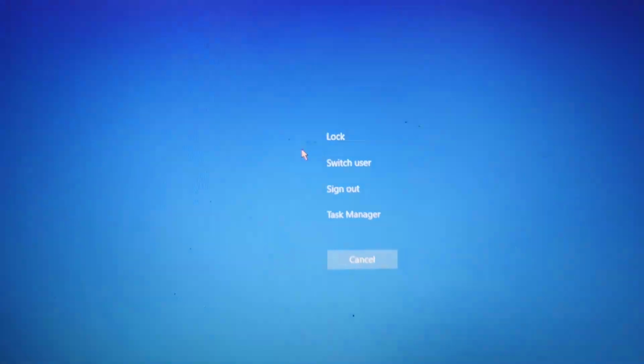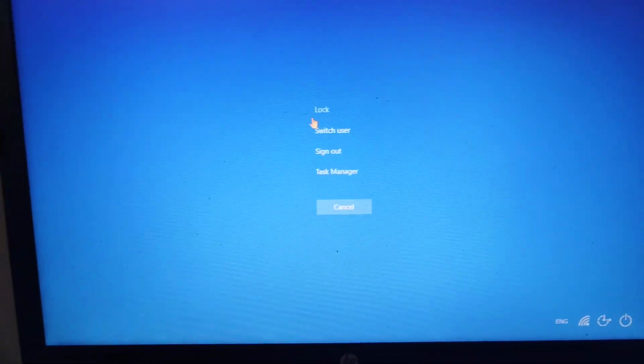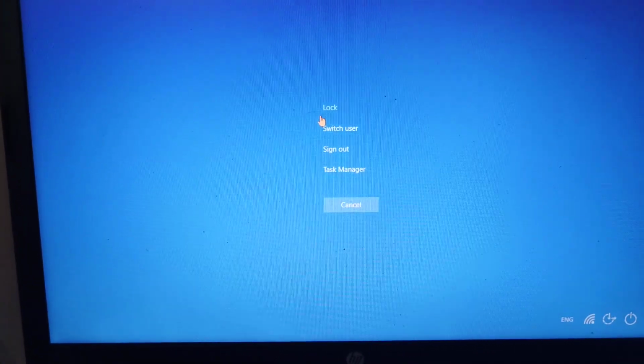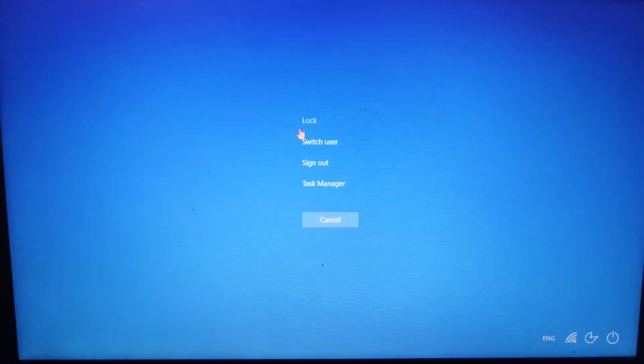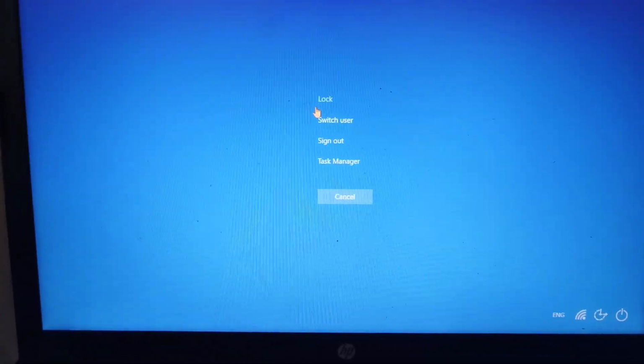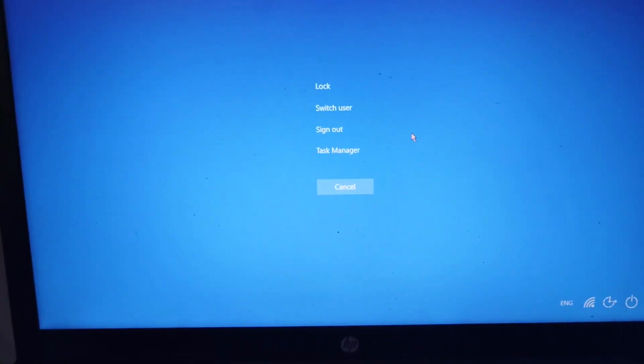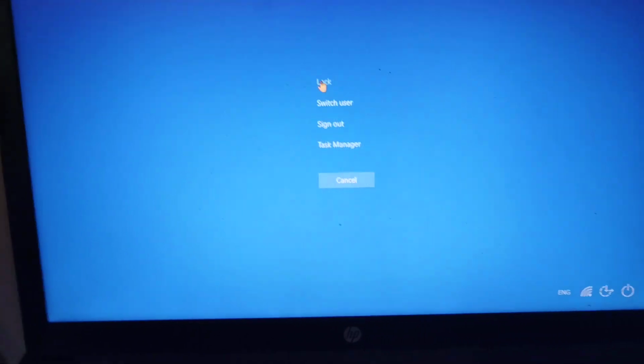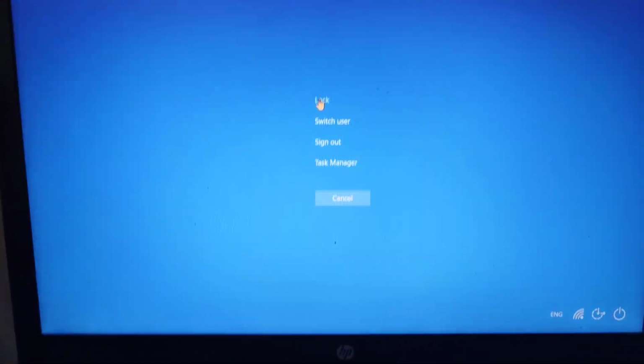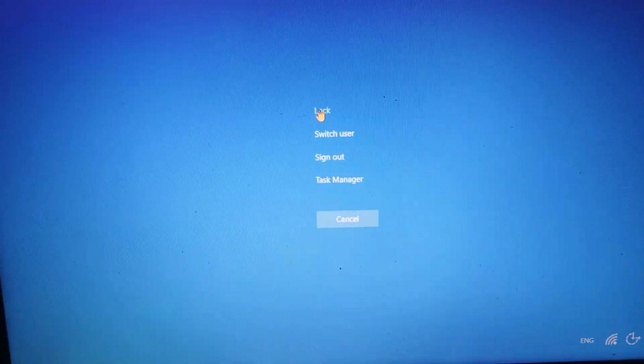So the first option that we have is the lock, and as the name states, you use this option if you want to lock your PC. If you've been using your PC and now you just want to lock it, you come to this menu option and click on lock. It will log you out, and whenever you want to access it again, you'll have to punch in your password.